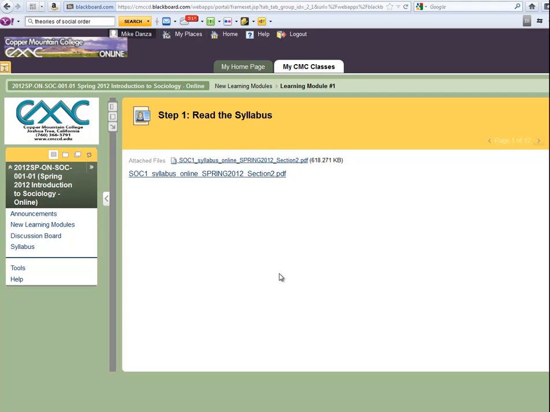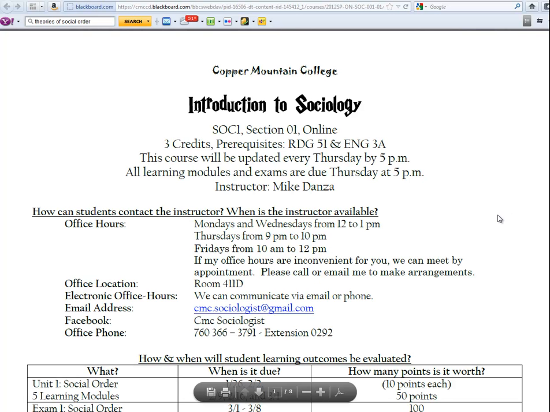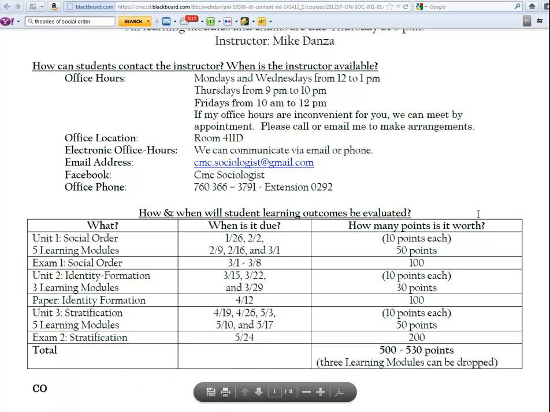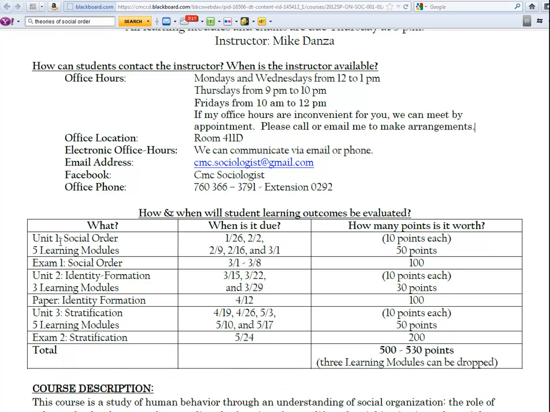It tells me that I have to read the syllabus, so I'd click on this PDF. It opens up a new window. I'm a diligent student, so I would read the whole syllabus. I'd start seeing that I have learning modules. It tells me when they're due. There's an exam. I can take it any time during this week from 3-1 to 3-8, any time that works for me. The next unit, I've got 3 more learning modules and a paper due. And then for the last unit, I have 5 learning modules, and I have an exam that's due by 5/24.